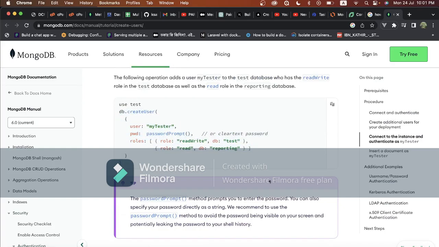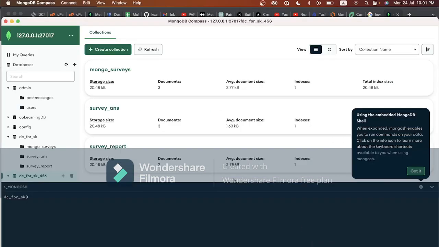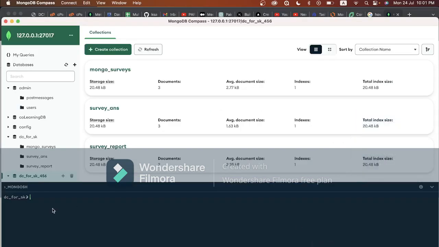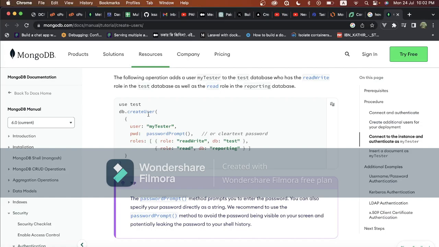So I'll write this command. If I go to the MongoDB graphical user interface, as you can see, I'm in the DC4SK database, so I have to switch the database. So in order to switch the database, I'll do use DC4SK 456. Okay, so now I am switched to the database DC4SK 456. So now I'll use this command, which is db.createUser.